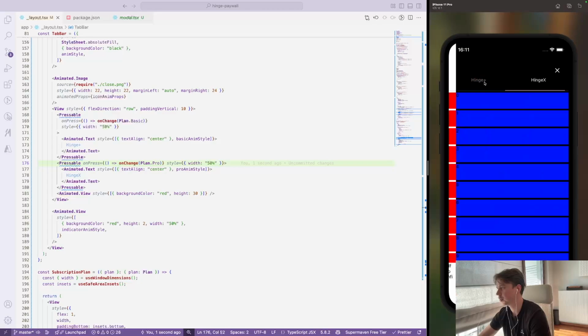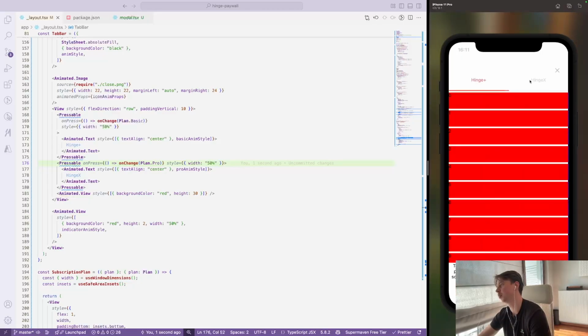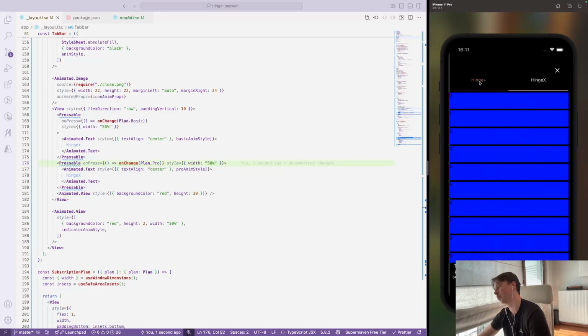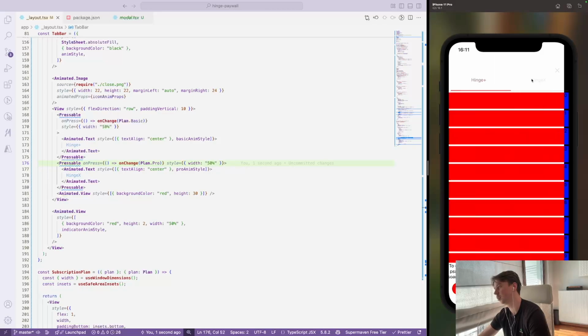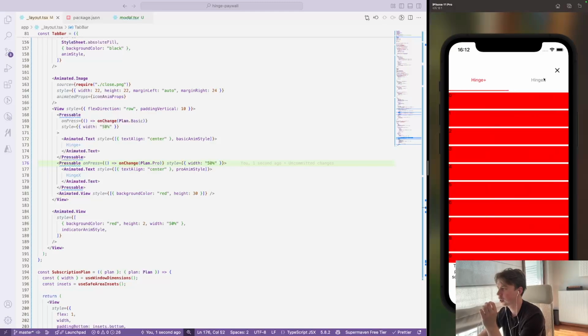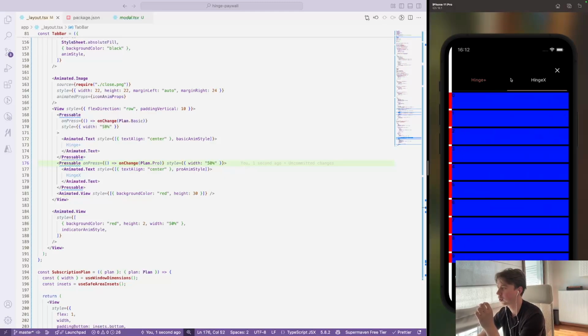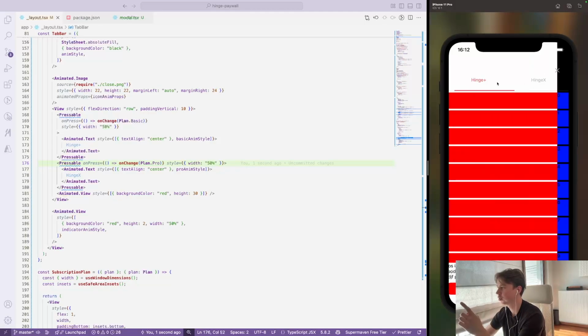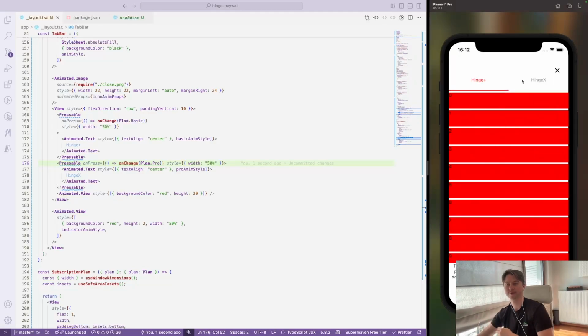Yeah, it's working correctly, and Reanimated makes it perfect. Even when the animation is not fully finished, I can also press on the other tab, and the animation stops on some position and moves back, and all of that happens smoothly.